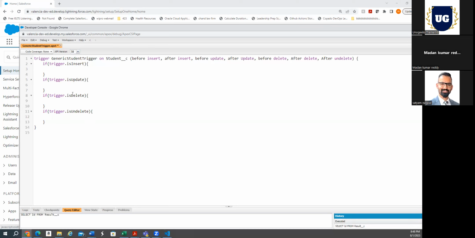Now, two things here: one is before and after. How can you add those conditions? I'll tell you. At the end of line number 1, hit enter and insert a new line.